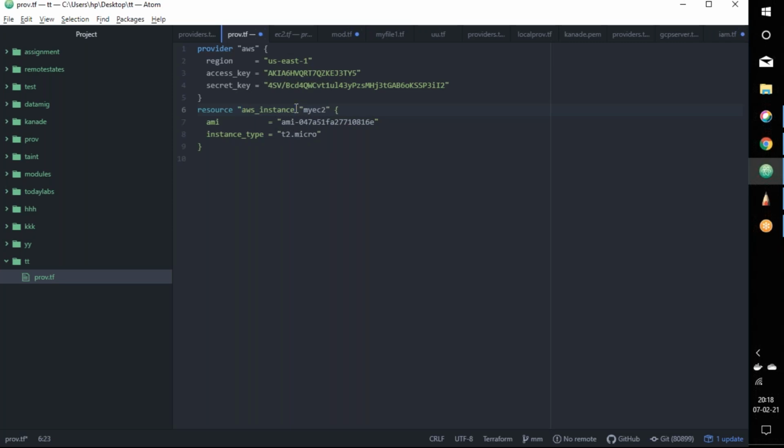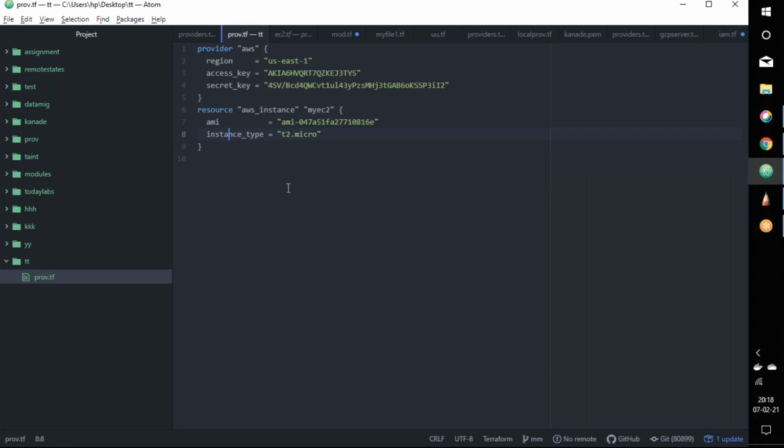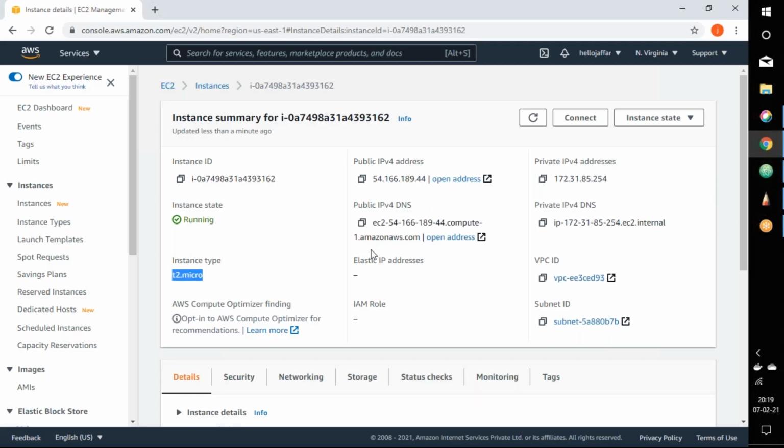We need double quotes here as well. Okay, that's good. As of now, we don't have the state file in the TT folder. If you look there, there is no state file, and now we are importing the existing resource. So when we try to import this resource, how do we identify this resource to be imported?